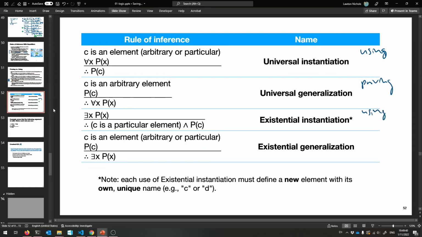Using, proving. These are for all. These are for there exists, and let's talk about them. So if you want to use a for all, you got it in your hypothesis, then you know that P of whatever element of your domain is, you can pick out C, whatever you want, you know that P of C is true. Okay, that's how you use a for all. You can get rid of the for all, kind of.